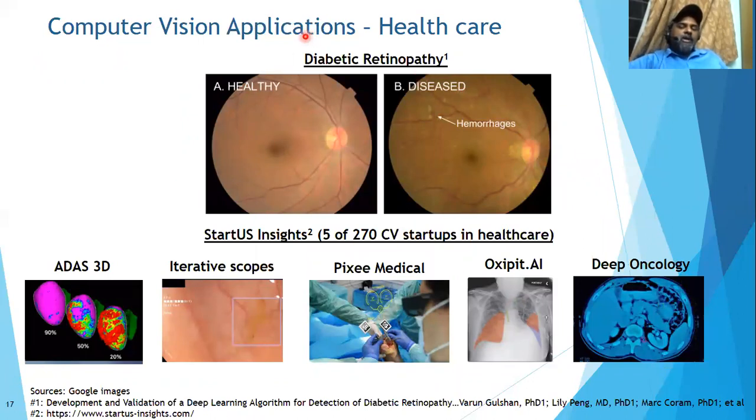Now, this also has applications in the healthcare domain. At the top is diabetic retinopathy. This is actually a famous example, with contributions of Shankara, along with Arvind and Narayana Nethralaya with Google a few years ago, where a set of folks were able to identify healthy people versus people that have diabetes.